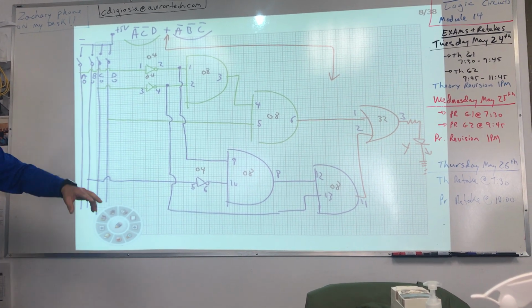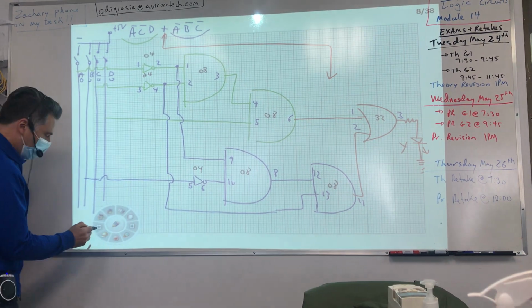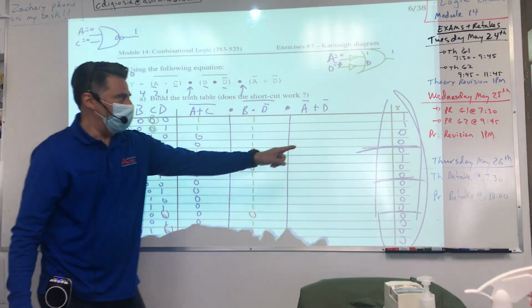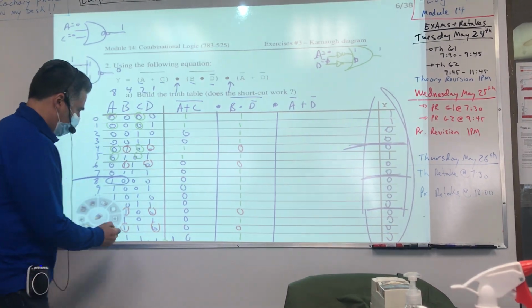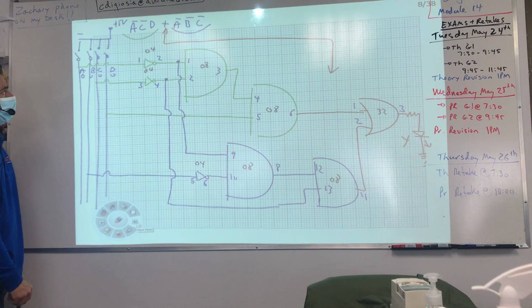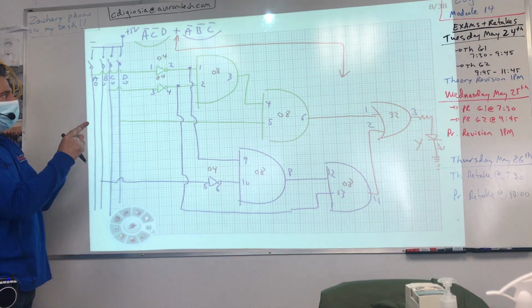Let's just say it's not working, because it's meant to be a 1, right? If we go back, it's meant to be a 1. Let's just say it's not a 1. How do we troubleshoot? Well, I want to know what the voltage is at every pin.